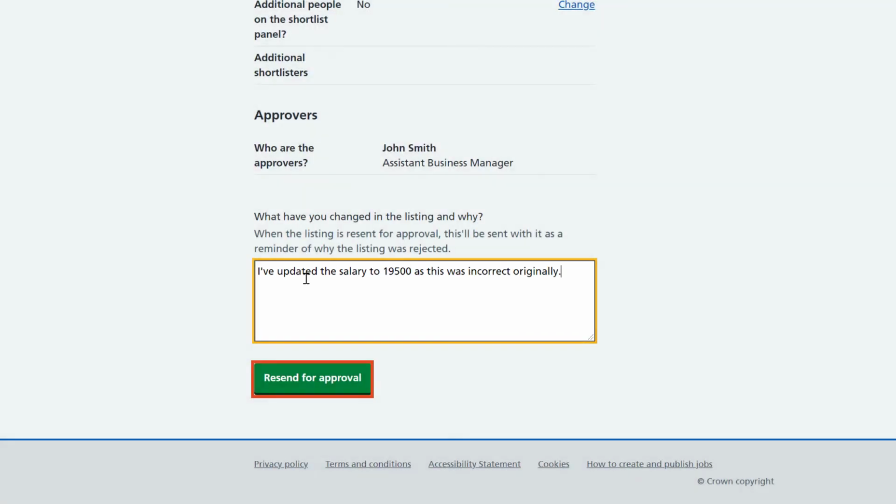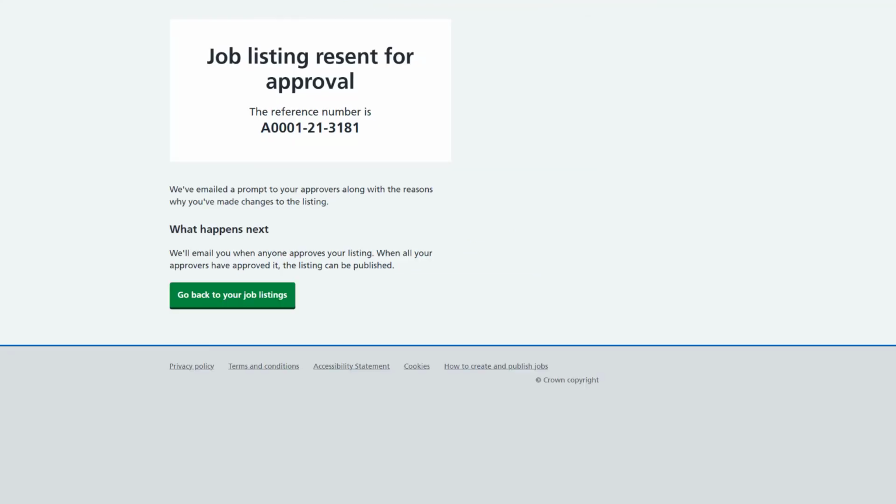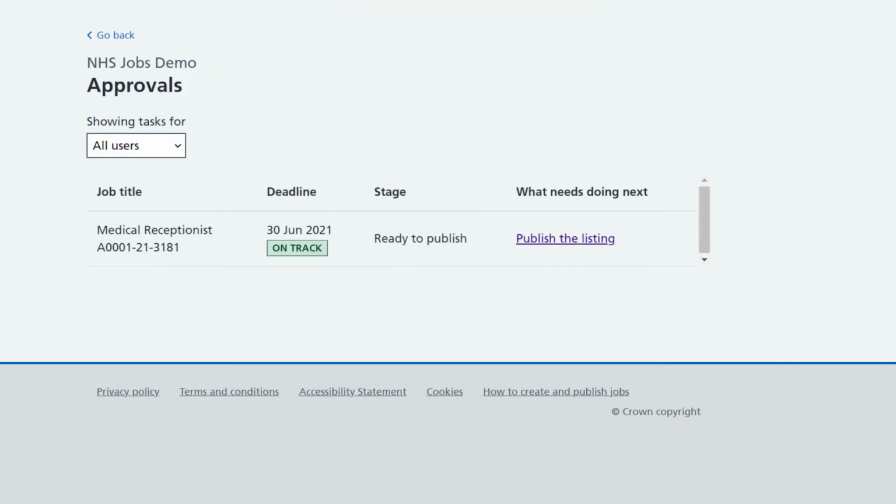And by selecting resend for approval, the approver will receive another email prompting them to approve the listing. Once all approvers have approved the listing, the vacancy can be published and made live for applications.